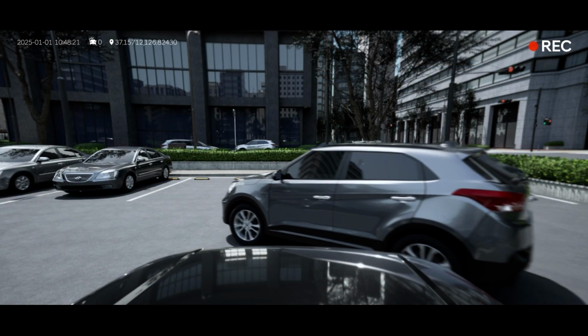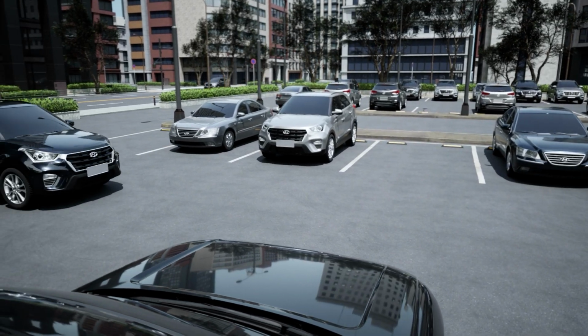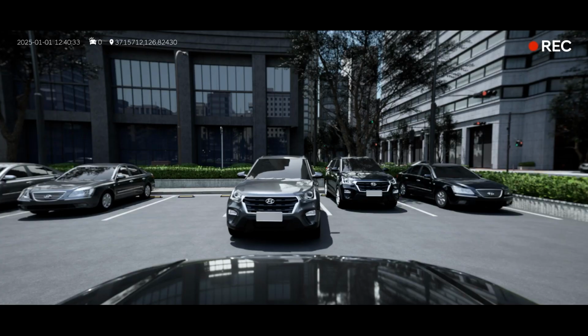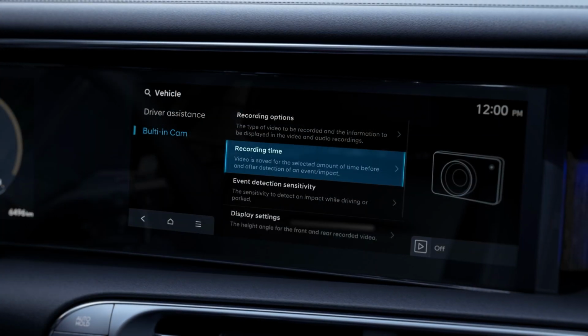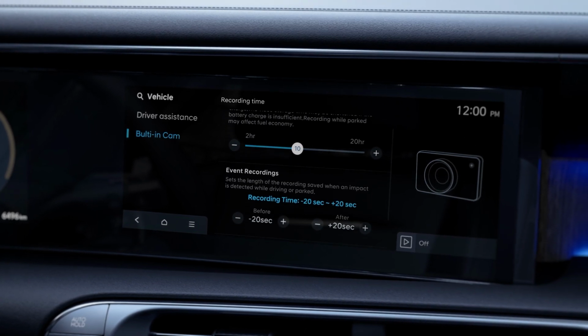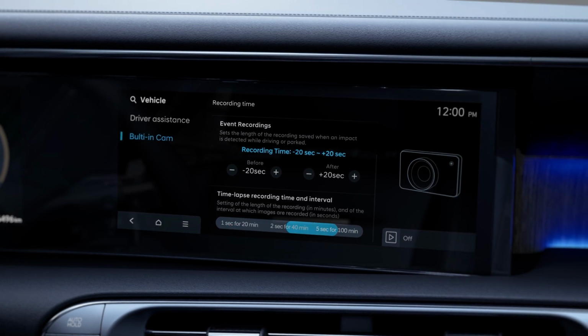In particular, the built-in Cam 2 Plus detects and records the motion of vehicles or pedestrians approaching from the side, as well as bumps while parking. In the recording time menu, you can set the recording durations for parked events, driving events, and time-lapse recordings.